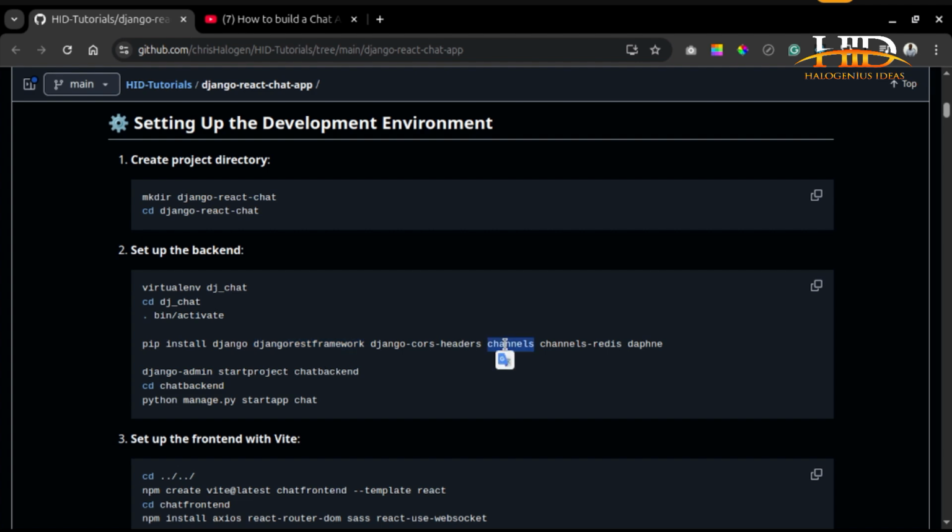So then we have Channels, which is responsible for creating the WebSocket consumers and the ASGI part. Basically, the WebSocket part of this particular application, it is Channels that is responsible for it. Now we also have channels-redis, which is going to be standing as the intermediary between Django Channels and Redis, which is our message broker. Then we have the Daphne server. It is the Daphne server that is going to be handling the routing of particularly the WebSocket endpoint. It is the Daphne server that is going to be routing it.